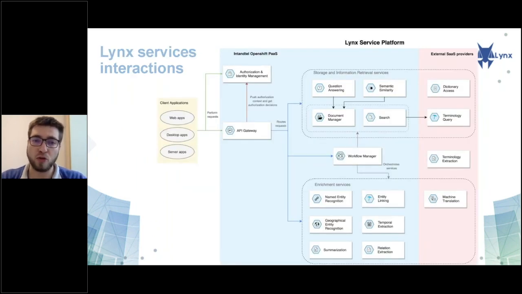This diagram shows how we organize the Lynx application into microservices and how these microservices interact with each other and with the external services. As you may notice, most of the dependencies involve the workflow manager component, which acts as an orchestrator of services, both internal and external, in order to achieve coarse-grained functionalities. These coarse-grained functionalities will be addressed in a next section of the presentation.